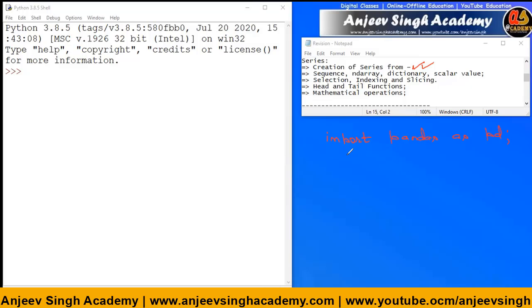After writing this statement, you have to call a method through which you can create the series. The method name is Series. Generally, we pass two arguments to this. Data is compulsory, but the second argument is optional. Most generally, we pass two arguments: one is data and second is index. Remember that index is an optional argument.